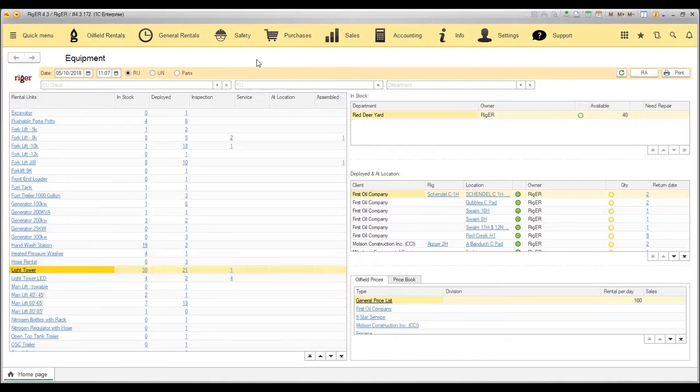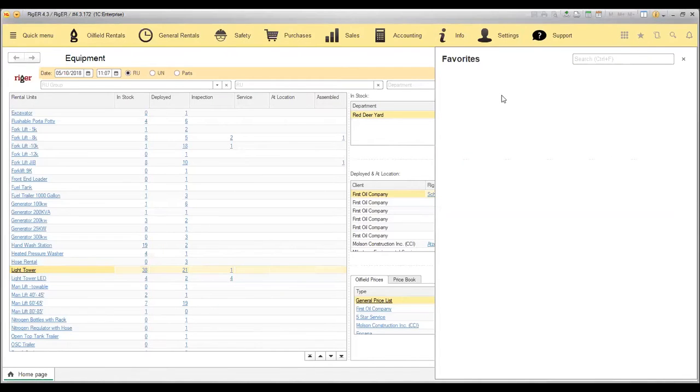So the next feature in RigER, how to quickly access the most frequent documents that you use in your day-to-day operations, is the favorites menu. The favorites menu can be found at the top right-hand corner of the screen, or by shortcut Ctrl-Shift and B. So we open the favorites menu. Now it's empty. How to add units and items to the favorites menu?